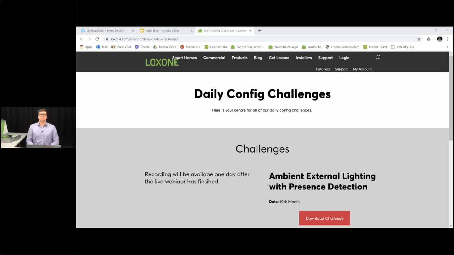So just to reiterate, today's challenge is based around a residential property with a driveway, a gate at the end with a motion and brightness sensor. All of the details you need to solve this particular challenge can be found on the website you should see on my screen that I'm currently sharing. So take a note of that link there.